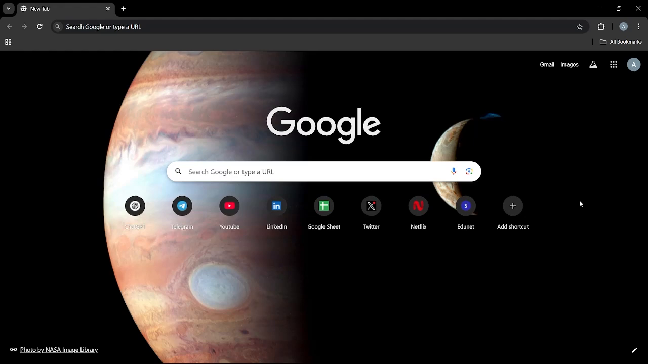Hey everyone, welcome back to another quick and interesting tutorial where I'm going to show you how you can access the accidentally closed tabs over your browser. I'm going to show you a shortcut for the same so you can access them in less time.